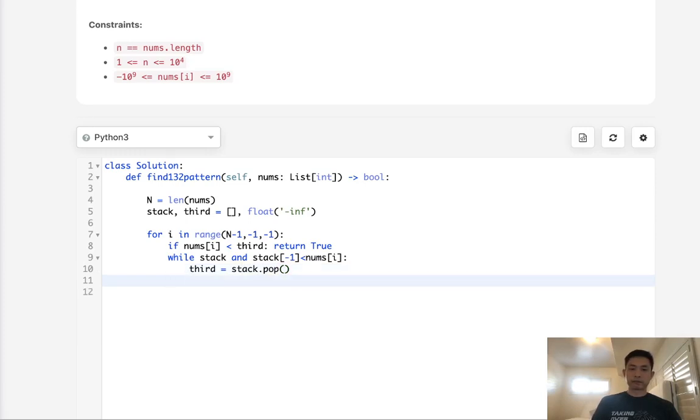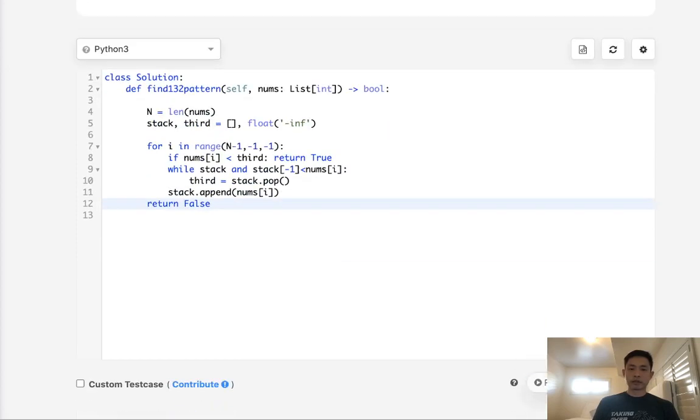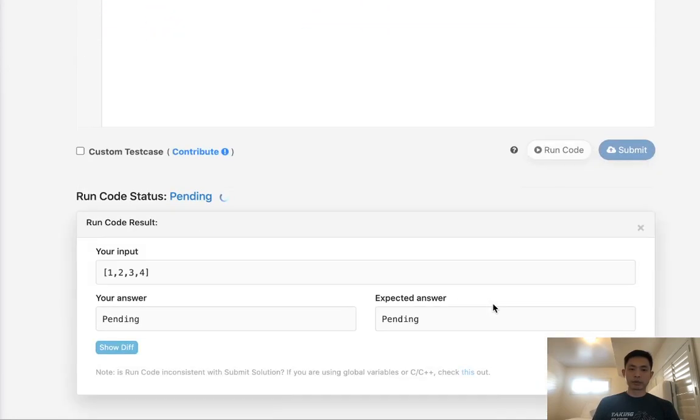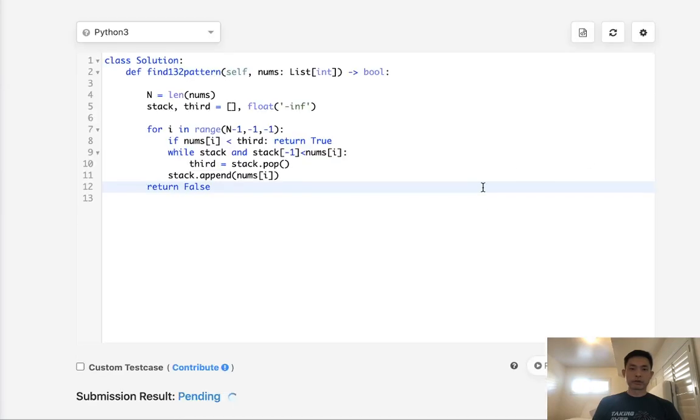And finally, we need to add this middle one into the stack, right? So stack.append nums[i]. So if we get through this whole loop and we can't find anything, then we should return false. And that should be it. Let me make sure I didn't make any typos. That's false. Let's go and submit that.